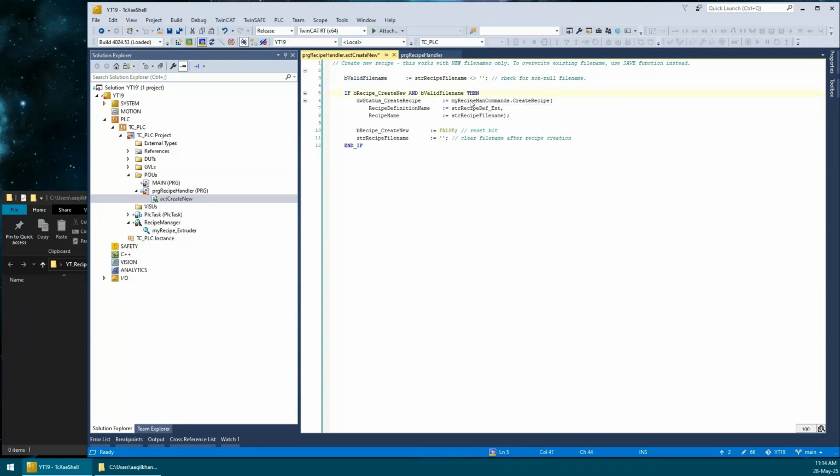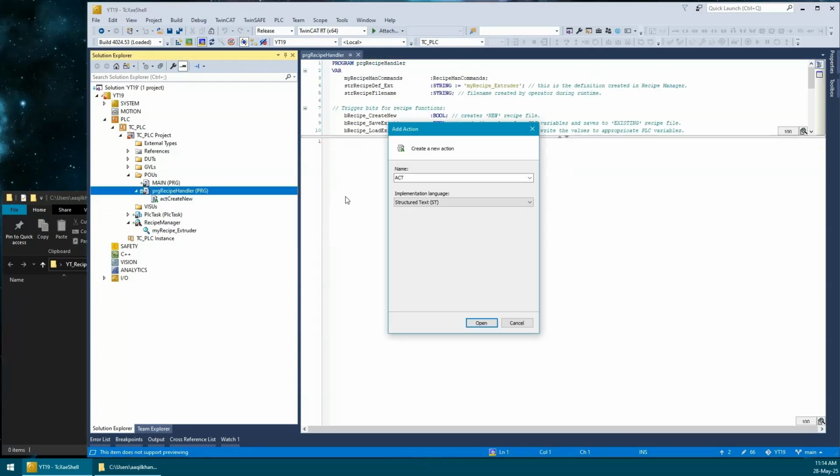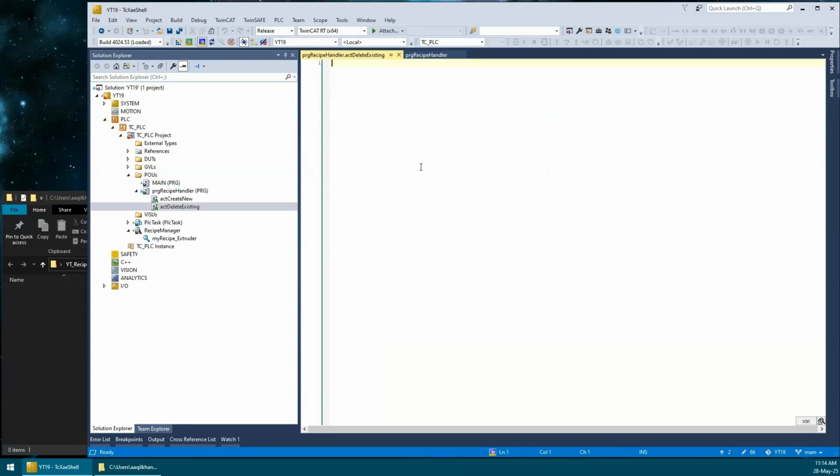Now the create method will not be executed unless the valid file name bit is true. Crisis averted, and our action program is completed. Let's close and save. Next, I'll add an action for the delete recipe function, which will make use of the delete method.